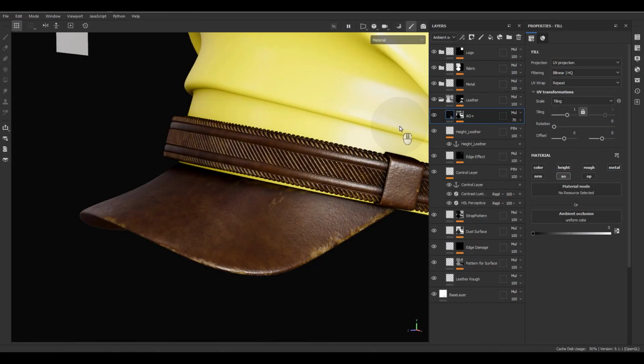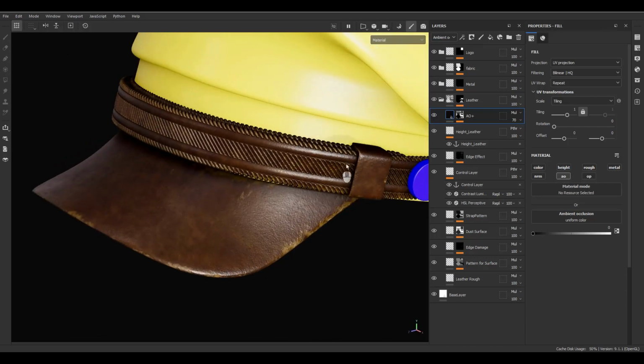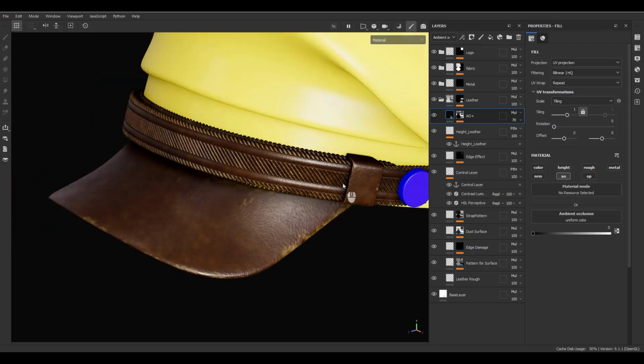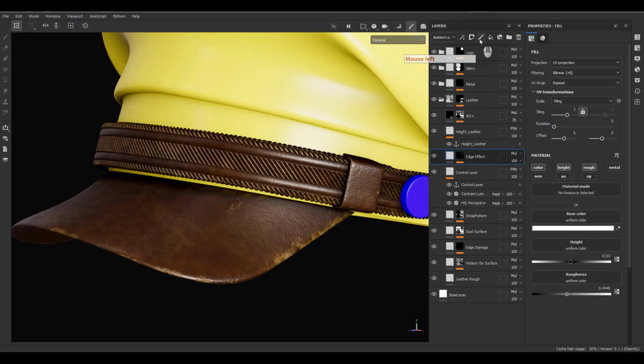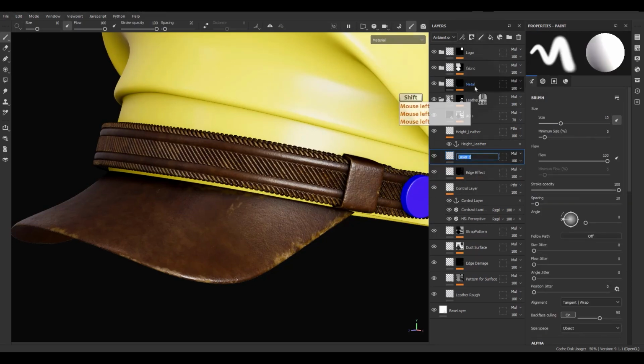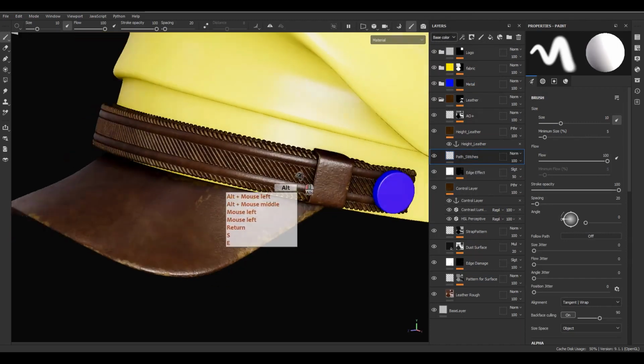Okay, I think that for the leather part, it's enough to add details because our main focus is on the logo and the fabric part, and the leather shouldn't have so many details on itself. And for the final part, I'm going to use the pass tool to add my stitching on the leather part. Okay, after edge effect, I'm going to add another paint layer and call it pass stitches. And let's go back to the base channel.